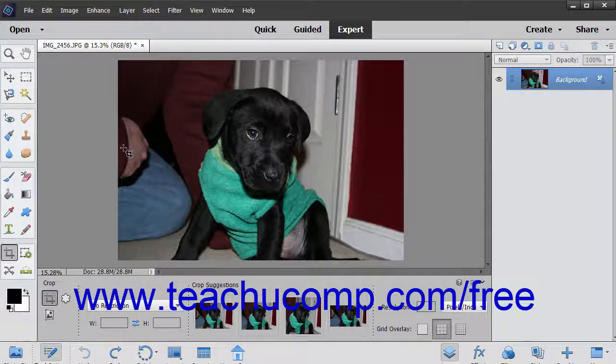Cropping lets you trim away parts of an image that are unnecessary, which can enhance the composition of an image. You can crop an image by using the Crop tool in the toolbox, which has the most options for cropping available. To crop an image, first click the Crop tool in the toolbox and then select the Crop tool in the Tool Options bar.